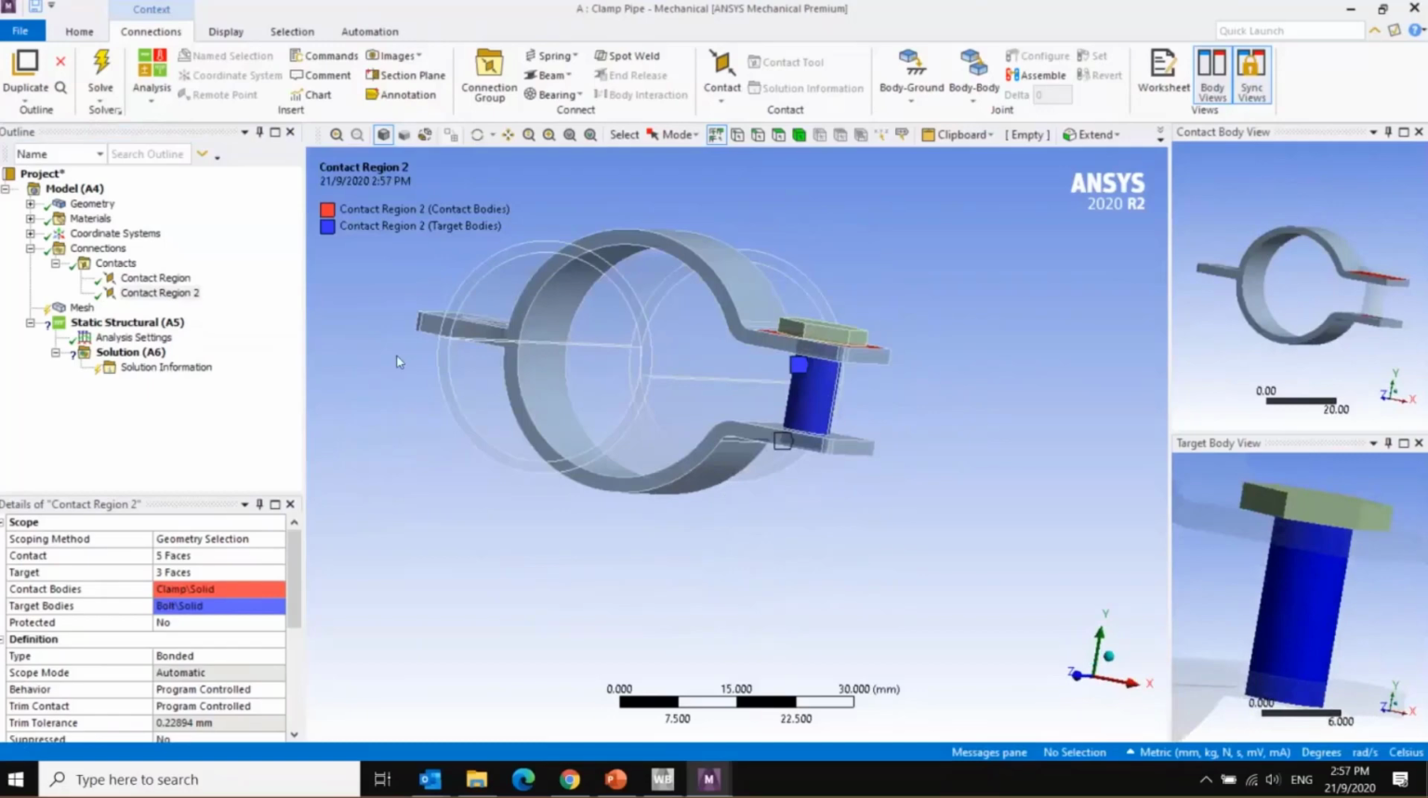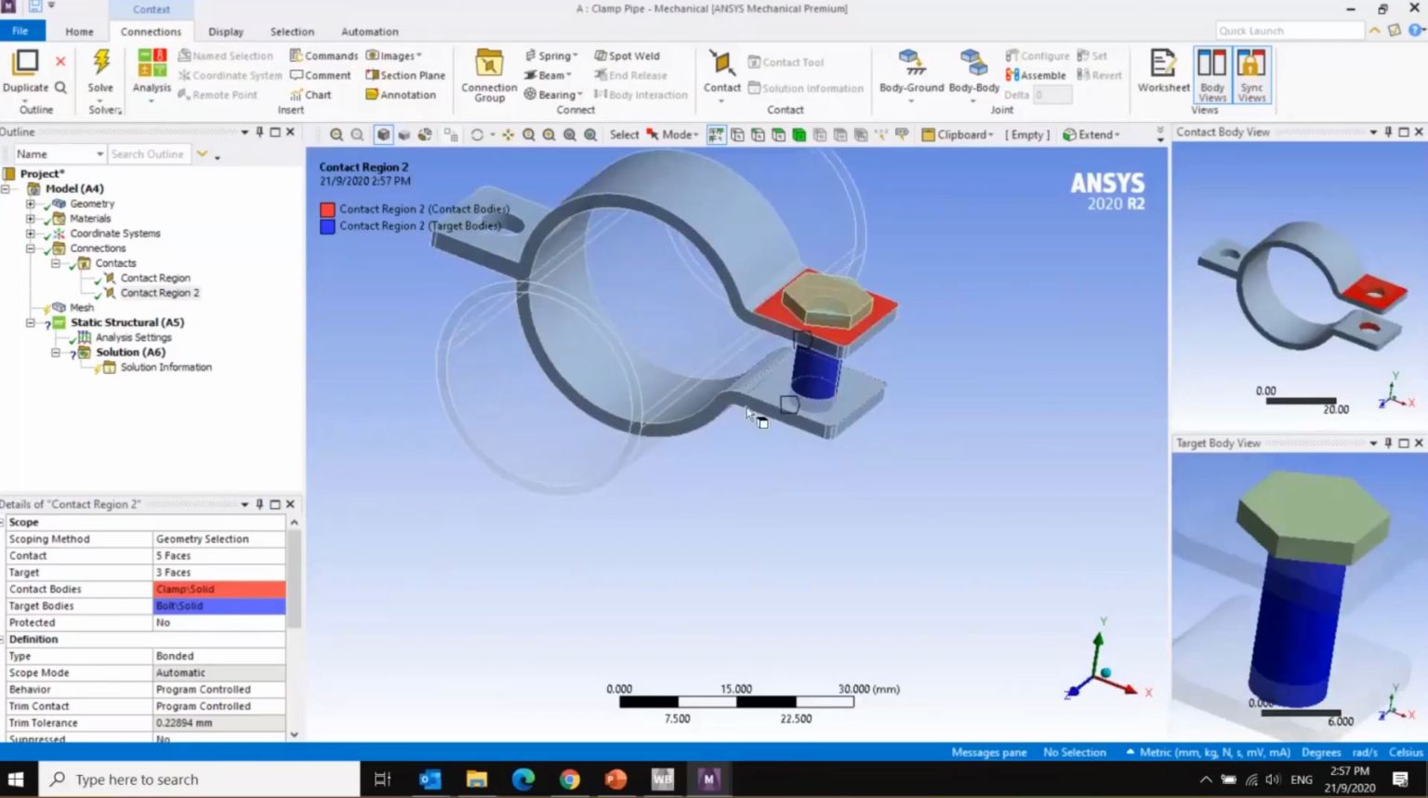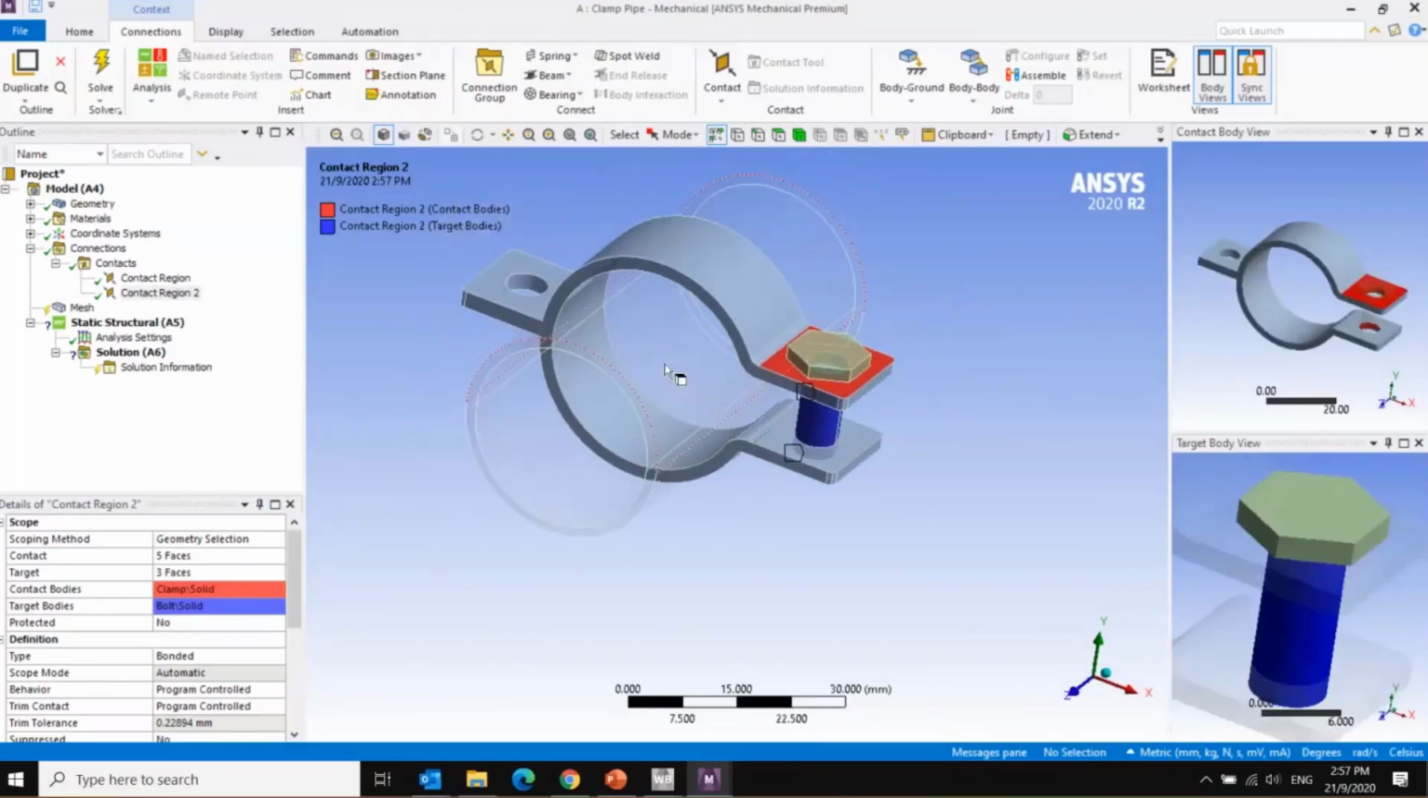This is what I said before as automatic contact generation. ANSYS automatically reads your assembly and then detects the contacts automatically. So if your assembly is as simple as this, it's okay to just let it be. But if you are dealing with a highly complicated assembly, it is worth checking the contacts before you continue with your analysis.